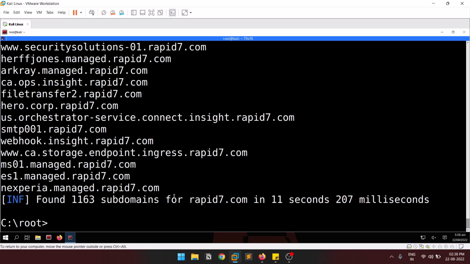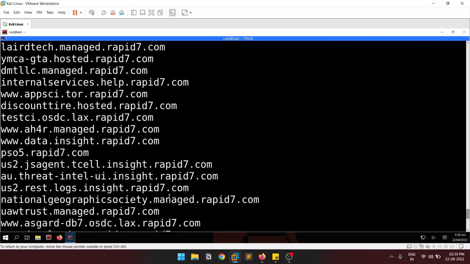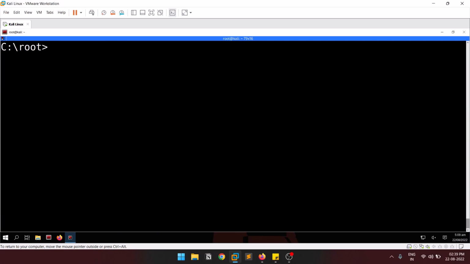I think almost all these subdomains might not be valid ones, but these might be what the site has. But it is your choice, guys. You can add multiple tools to your toolkit, like Knockpy or some other tool, to fetch more subdomains if possible. So it's your choice, and this is how you can do it. You can also use some options to put it in the output.